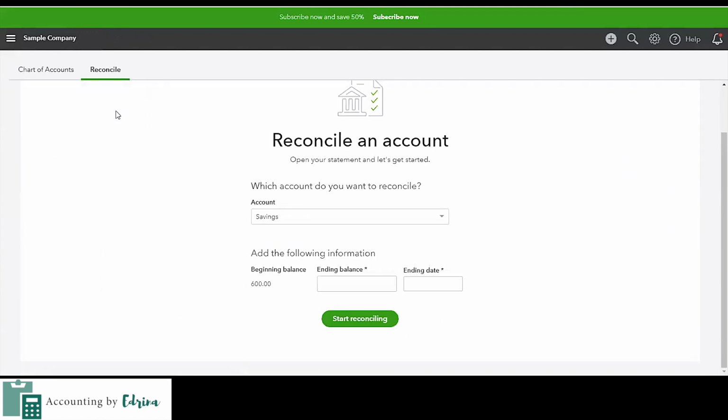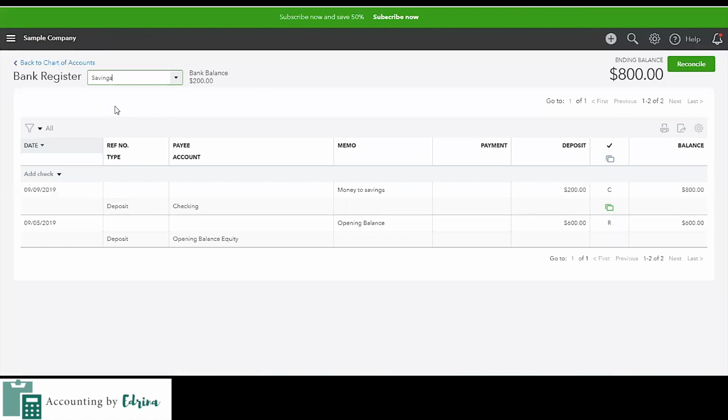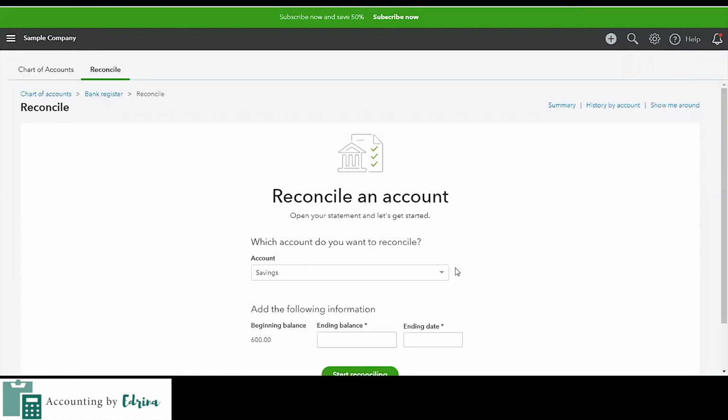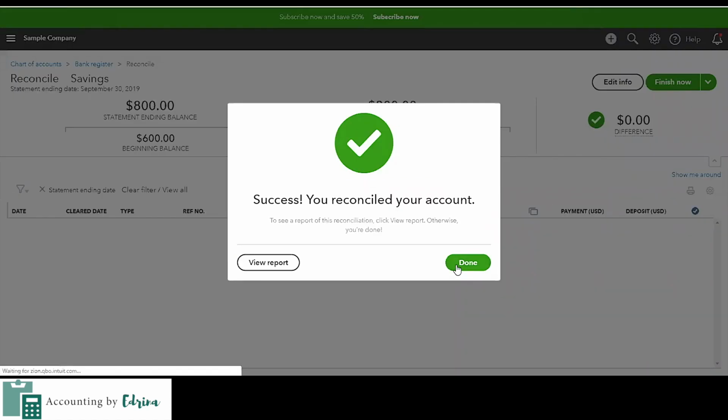This is the preferred method that I like to do because it makes it so much easier to switch back between the bank register, which is individual line item detail, and then the reconciliation screen. So we're going to say the ending balance is 800 as of 9/30/19 and start reconciling. You can see that there was only one transaction that needed to be cleared, and then click on Finish Now, and that's it. So savings accounts should be a lot easier than checking accounts because the number of transactions is so minimal. There shouldn't be a long list of transactions like we saw on the checking side of things. And then it says you're done.